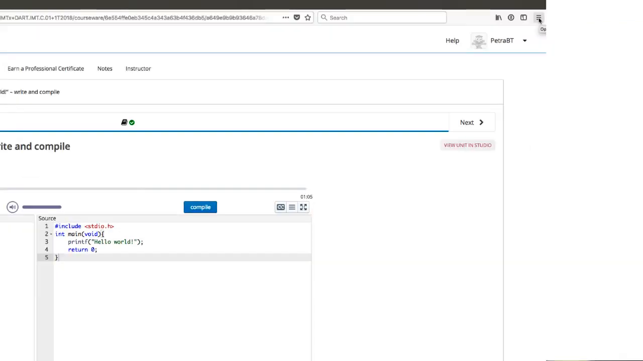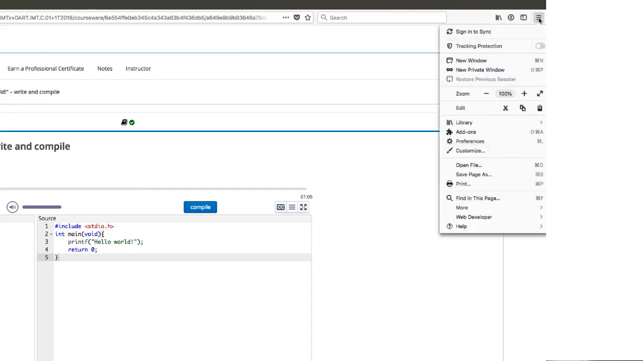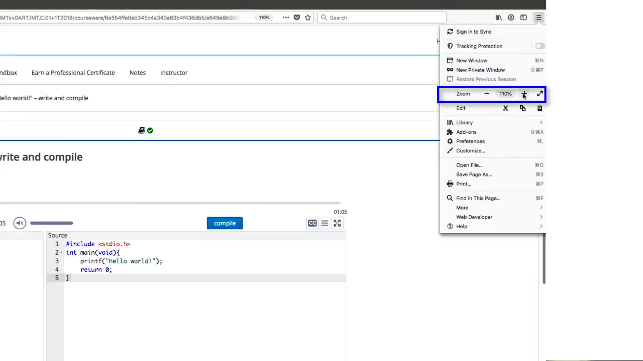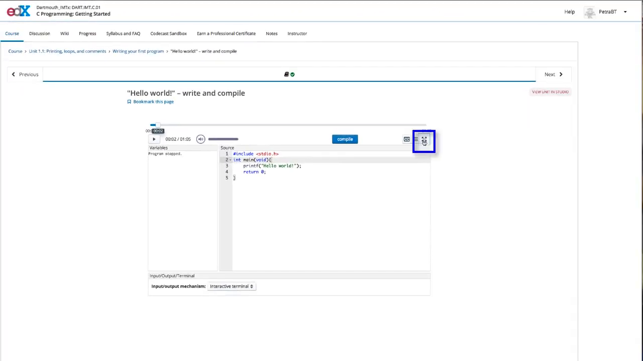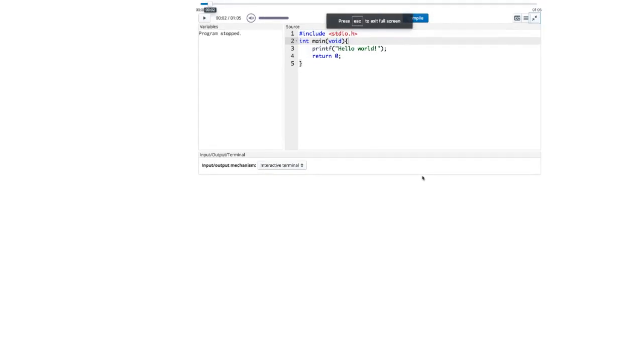Similarly, in Firefox, you can customize the zoom setting by clicking on the plus or minus button. You can also use the full screen button in order to use your entire screen for the Codecast. To exit full screen mode, you click on the exit button.